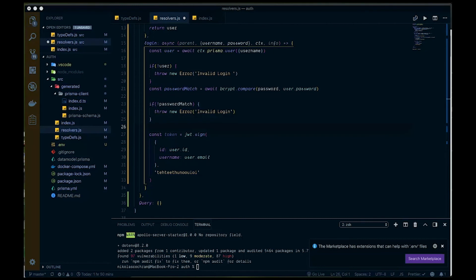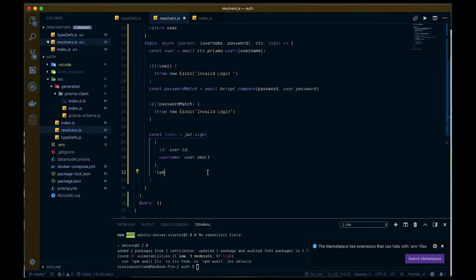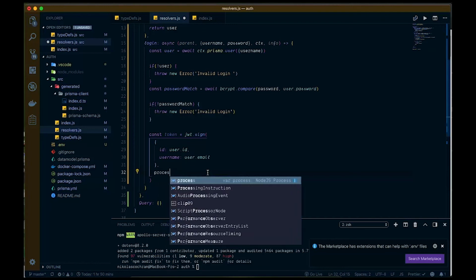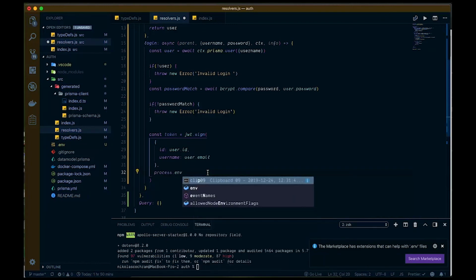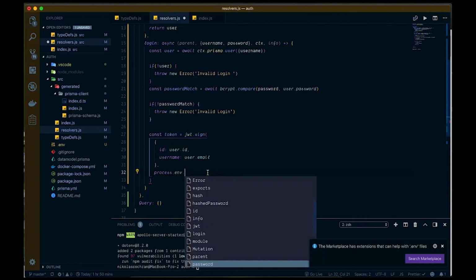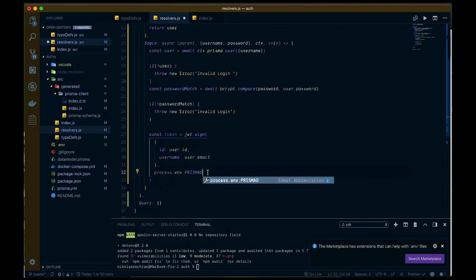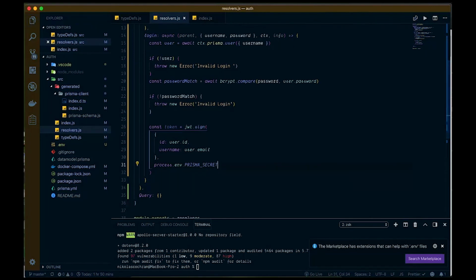So let's see here. I'll erase this here, and we're gonna go process.env.prisma_secret, and that should give us our Prisma secret. So we're signing it with our Prisma secret, so those have to match as well.